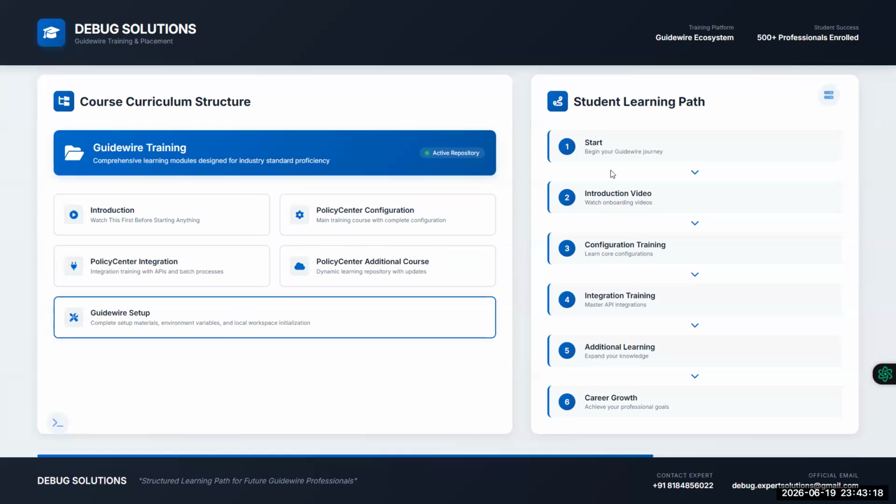Initially you'll start with the demo session and then you'll go through the introduction. One of our teammates will connect back with you and explain the roadmap of your entire journey, right from your training till your placement, and the career guidance as well.